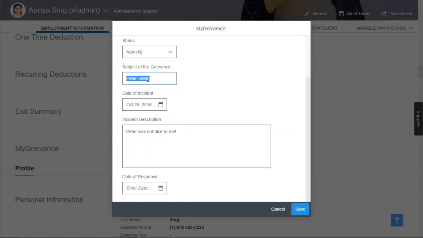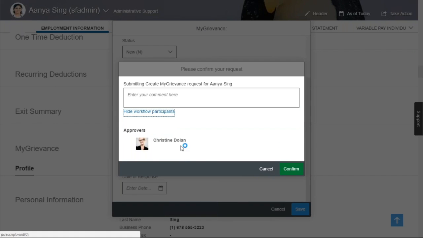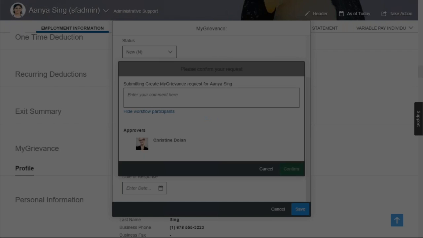sorry, I forgot his name already. Charles Brown, and we select Save, we can see that Christine Dolans is coming because Christine is the manager of Charles. So we can click Confirm, and now that is going to route through.